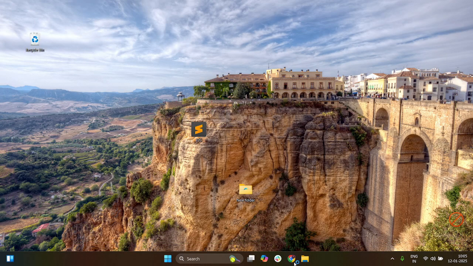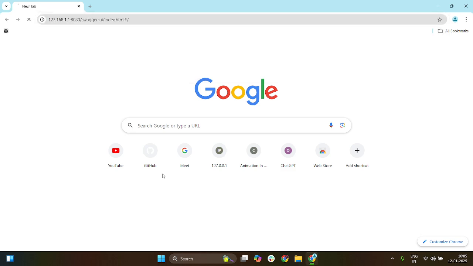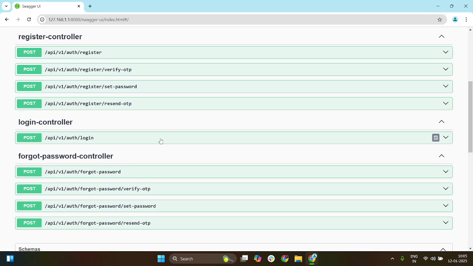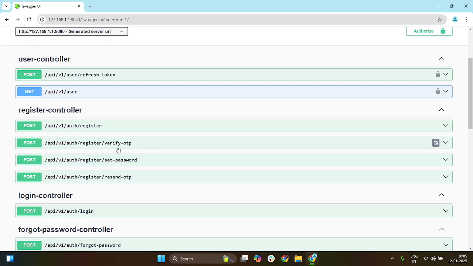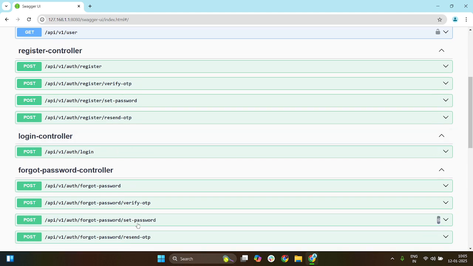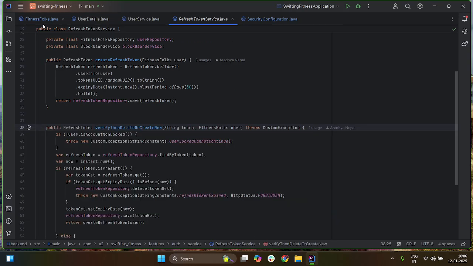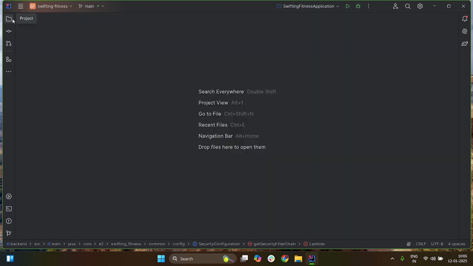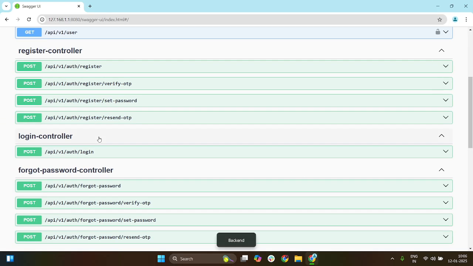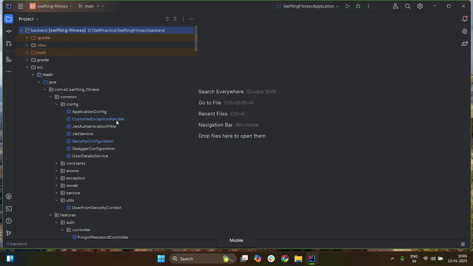So let me open the browser and go to Swagger. This will be a short video where I will explain verify OTP, set password, and resend OTP. So let's get started with the verify OTP API of the register controller.